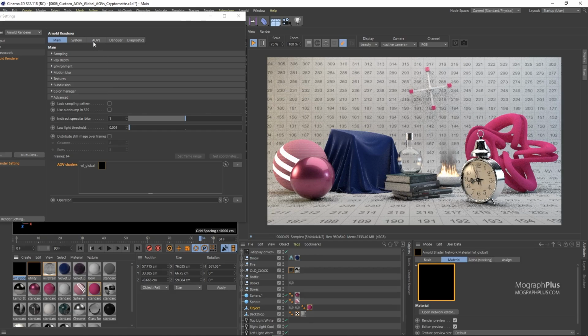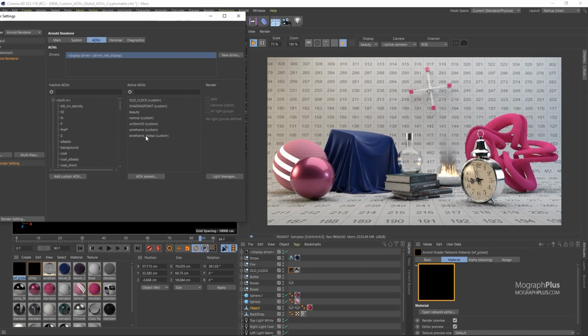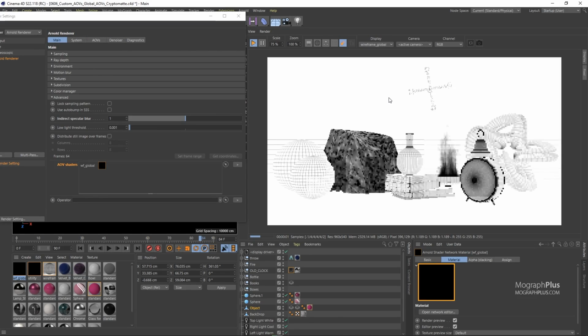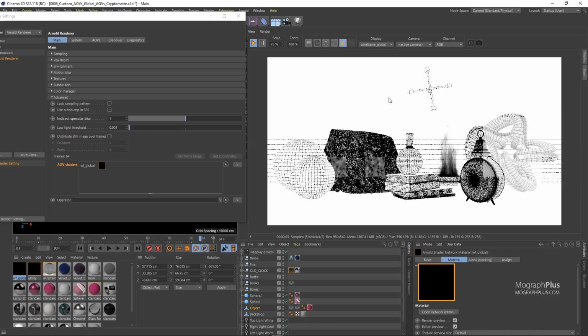Now, if I check out the AOVs tab, we should have this wireframe_global custom AOV. And if we check it out in the IPR, we should see that the wireframe shader is applied to the entire scene. You can add as many global shaders as you want like this.